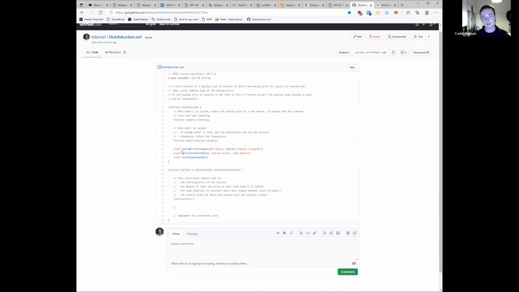Lower should also emit this asking price changed event every time the price changes. And this means, like you're on eBay, right? You kind of subscribe to this auction. Every time the price lowers, you'll get an alert, which is this asking price change. And you'll be able to see what the new price is, and you can decide whether you want to bid.